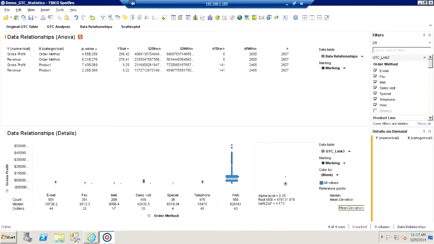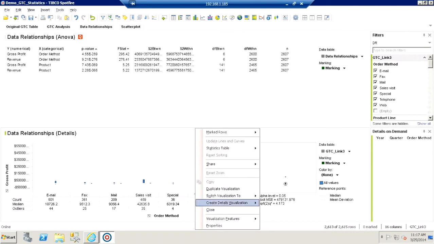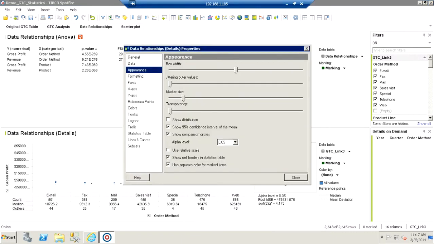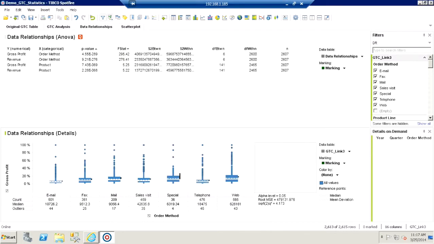With web orders dominating our data set, we can choose to use a relative scale for our analysis to better show the distributions for our order methods. Next, we will look at Spotfire's Scatterplot visualization with linear regression to analyze correlation between the data.